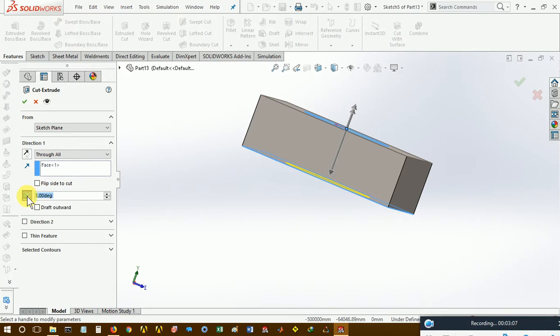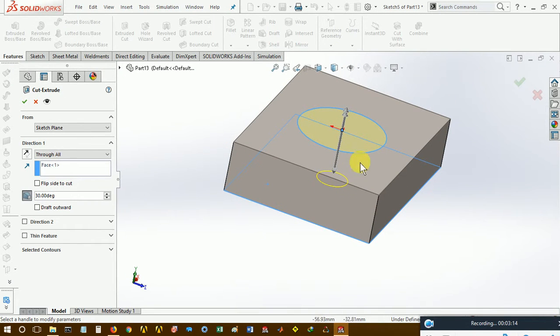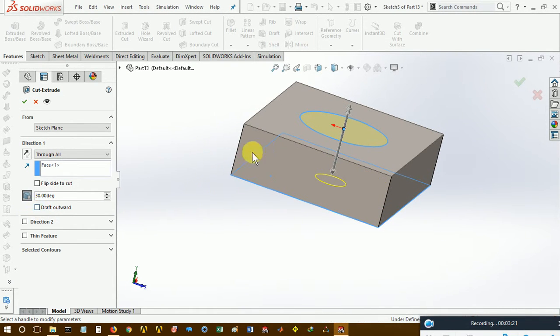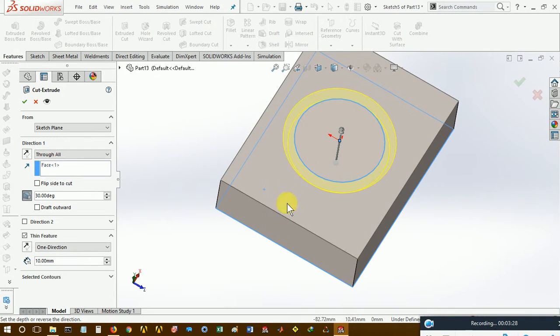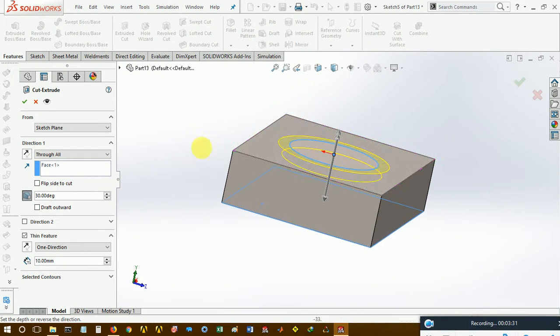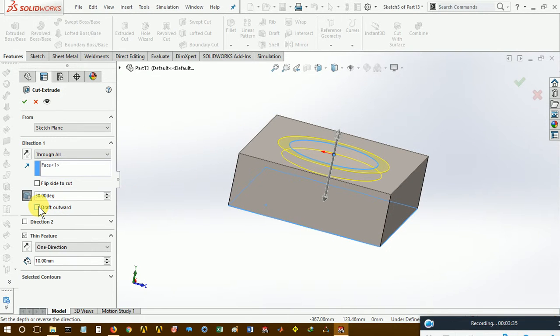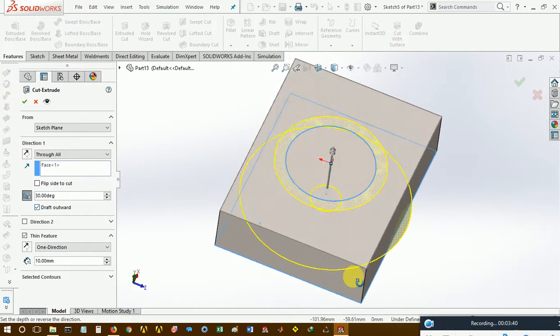Now I'm giving a draft of about 30 degrees. See the draft, it is actually inward draft, and if you want you can do outward draft. If we had materials above here, we can use direction 2 and thin feature. For thin feature I'm using now. It's actually outside the surface. I'm gonna do it inside, draft outward.